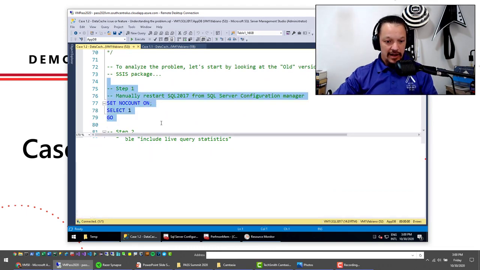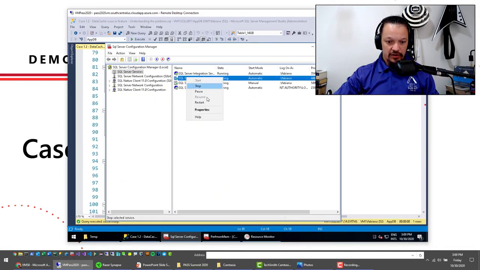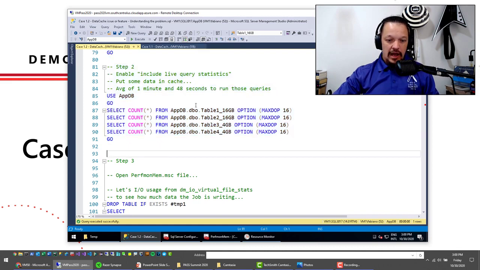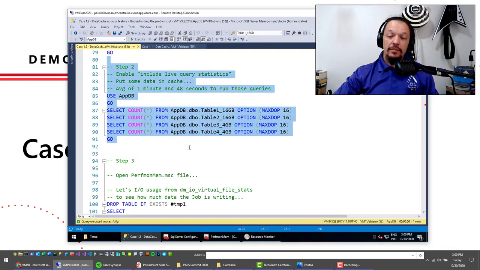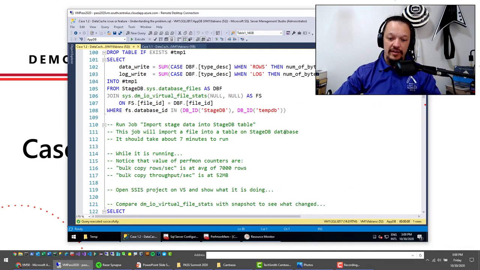I just want to highlight one thing. Let me restart this to start with a cold cache. And here's what I'm doing. Let me include the actual live query. I will populate the buffer pool data cache again, and now I will run the old version of the package, the one that inserts the data into the StageDB table, not into the TempDB table.